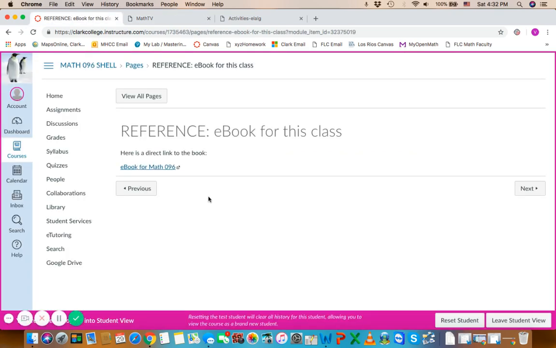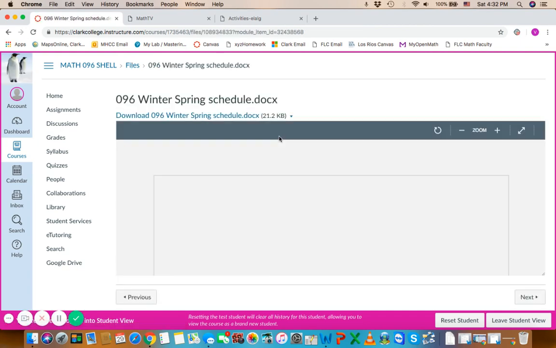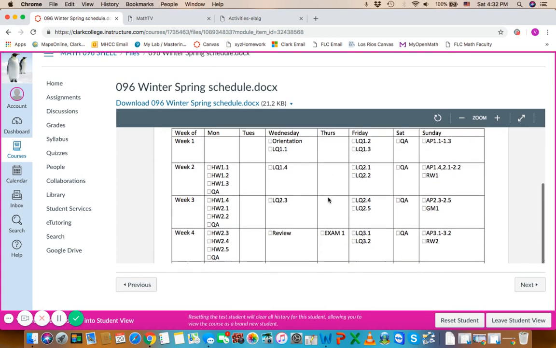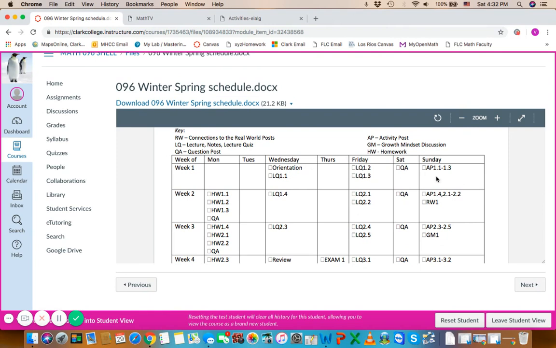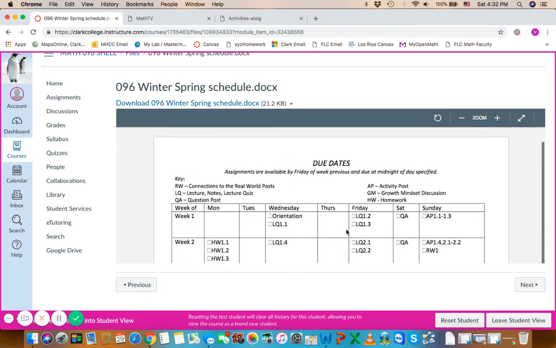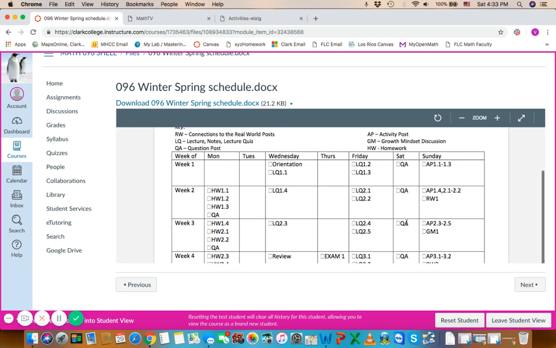So I'm going back here to our class, reference ebook. If I keep clicking next through our orientation module, I've also included here a checklist of all of the assignments for the entire quarter. You can basically go through and checkbox every single one of these as we go. There are due dates during the day of the week. As you note, all of your activity posts for our group activity are going to be due by the end of Sunday. Q&A is going to be due on Saturday.